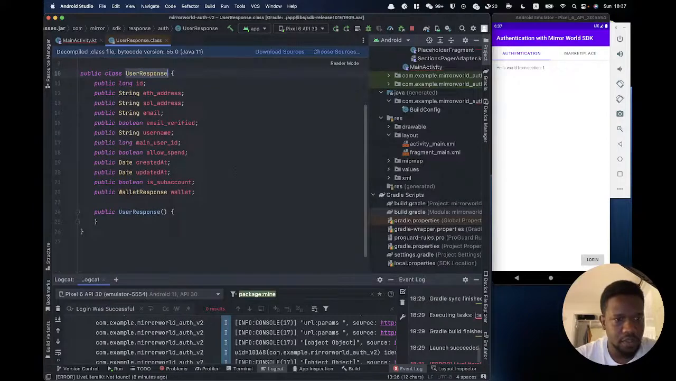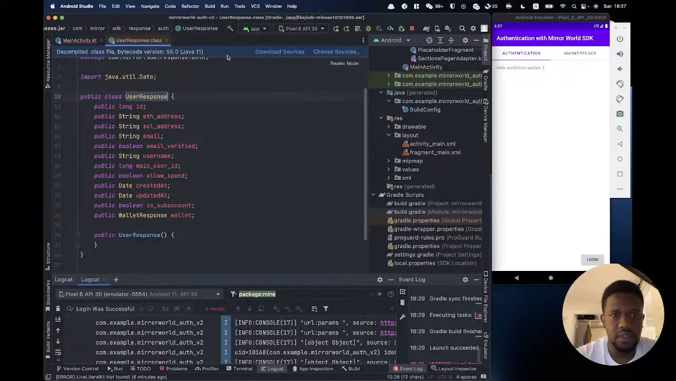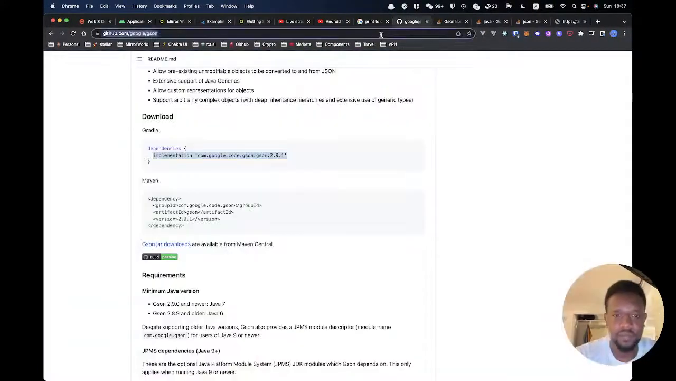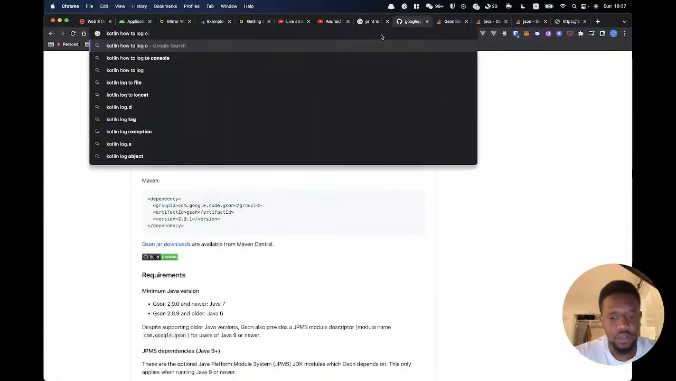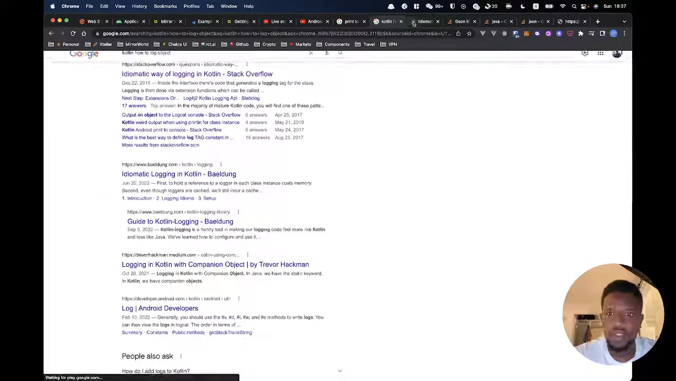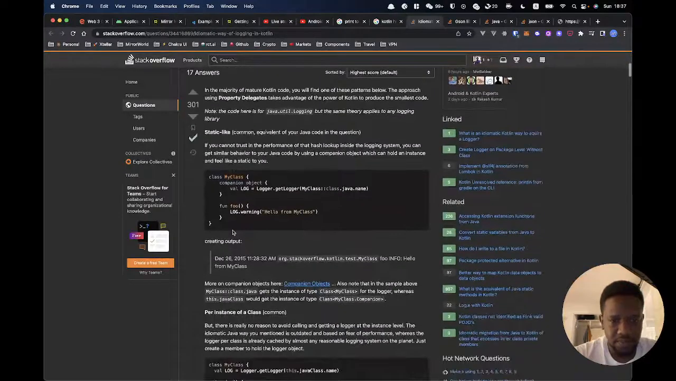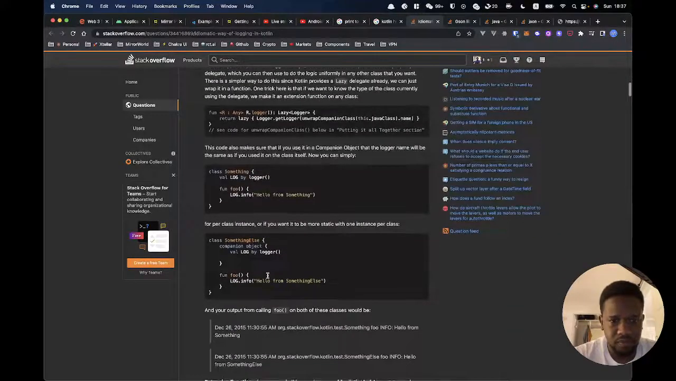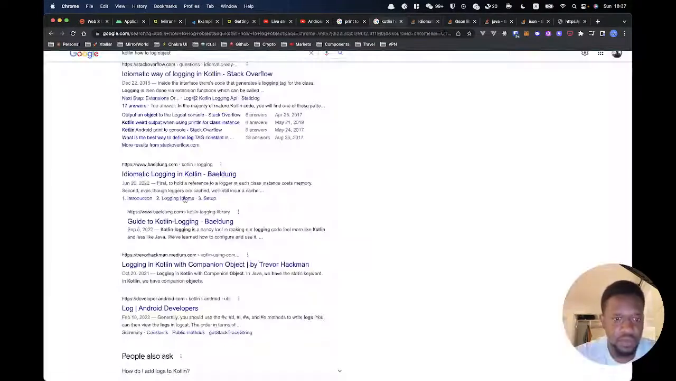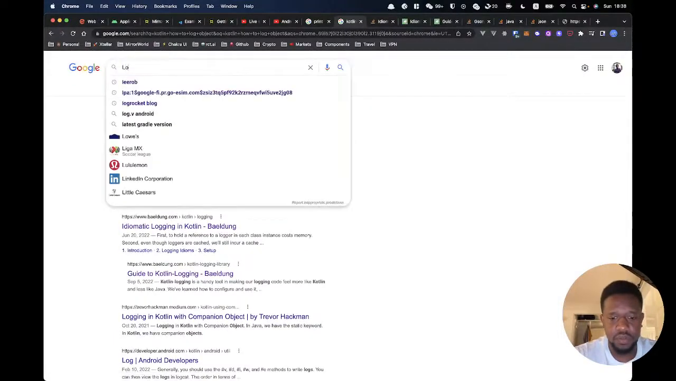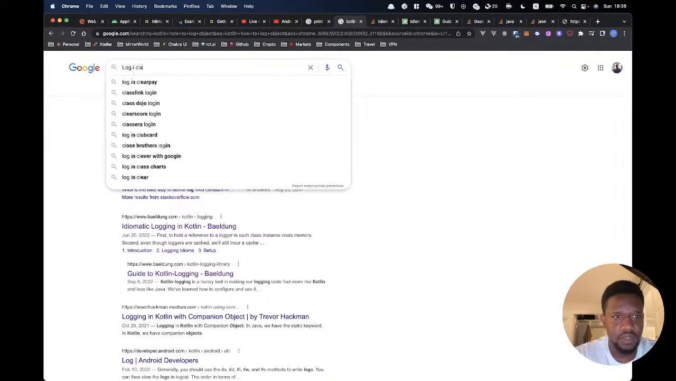Okay, how to print an object in Kotlin. How to log object. Right. All right, so I guess how to log. No, I just want to log. How to log a class object.